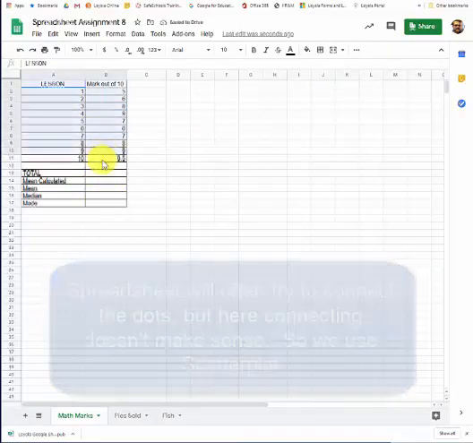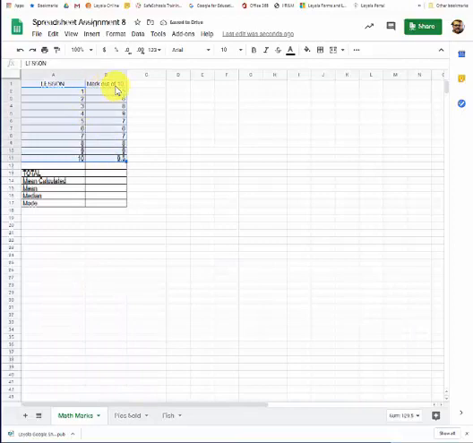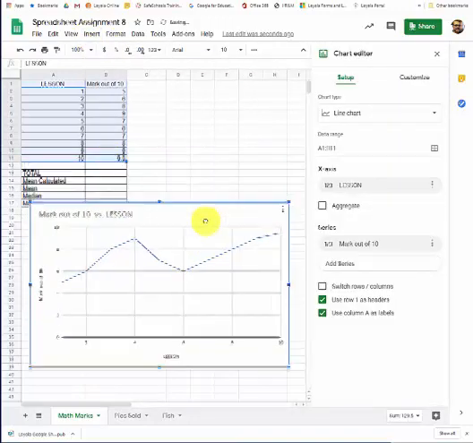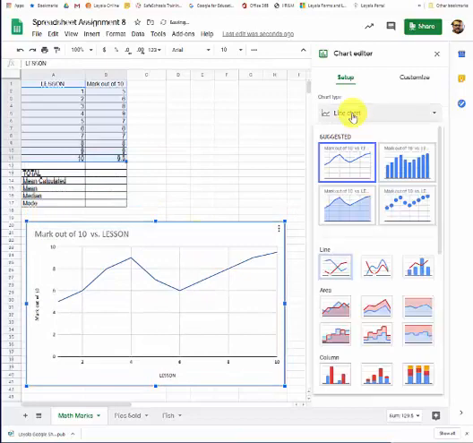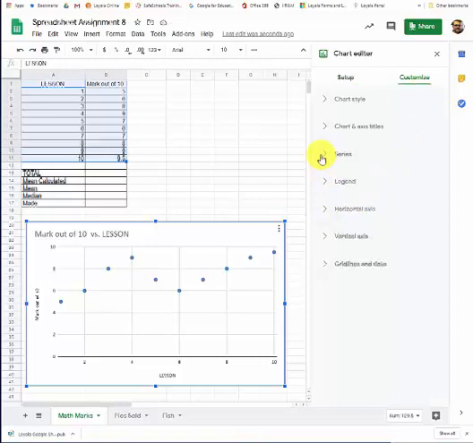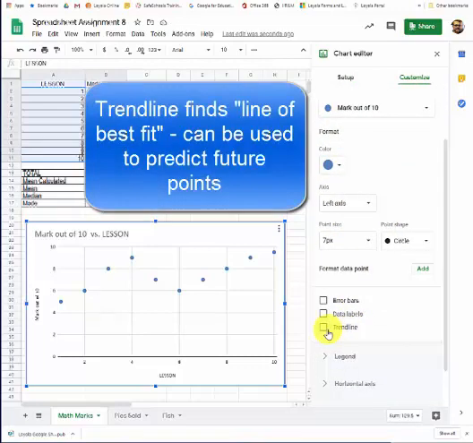To graph, I'm just going to highlight the step 1 data, including the headings, and I can either go up in my toolbar to insert graph or chart, or I can click on here and say insert chart. In the chart, it defaults to a line graph, but I'm going to say no. On this one I'm going to do a scatter chart, and it just puts the dots in there. I'm also going to customize this a little bit, and under series I'm going to add in a trend line, which is basically a line of best fit.